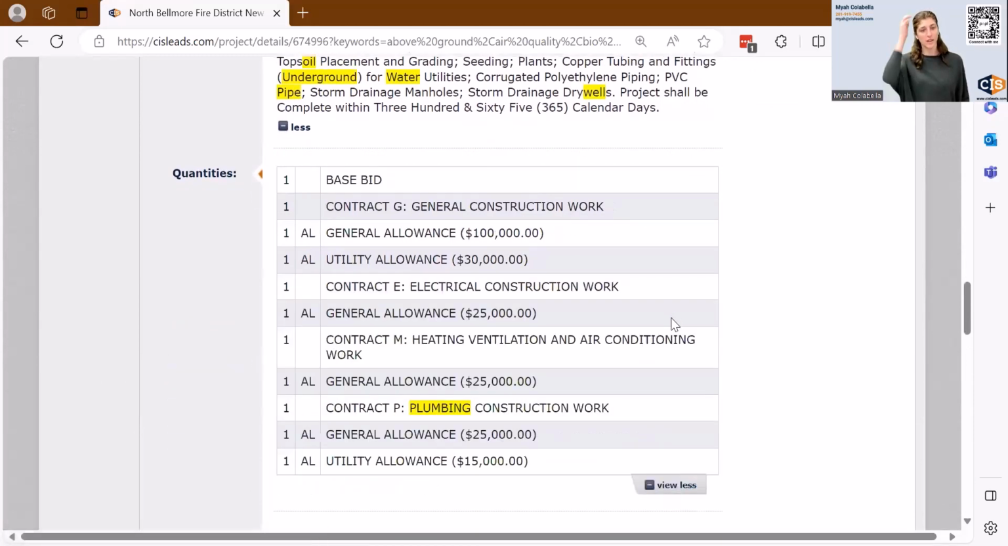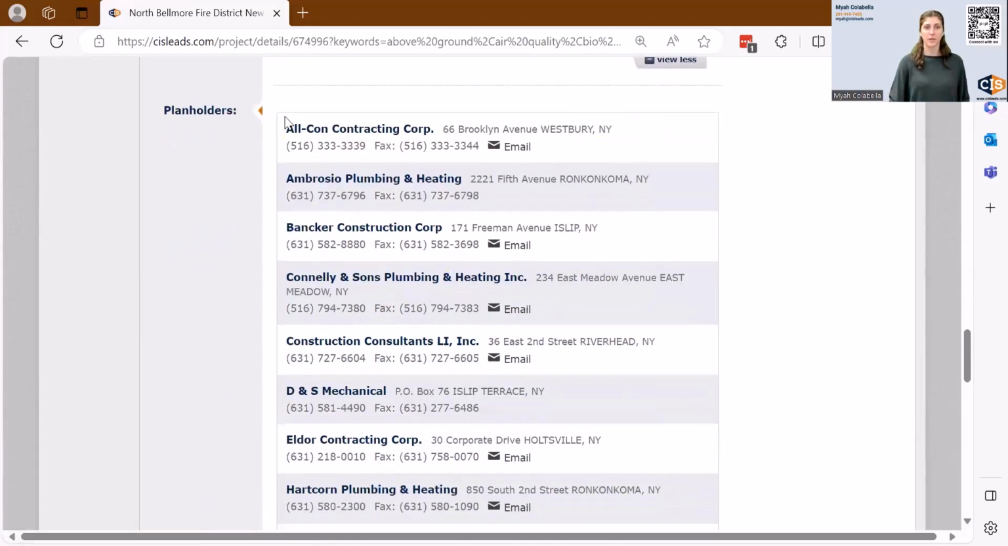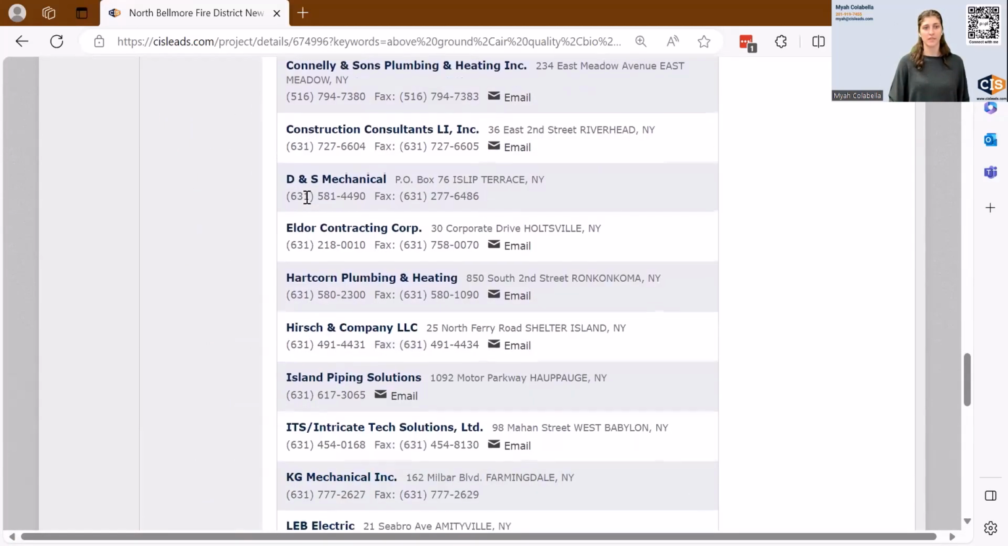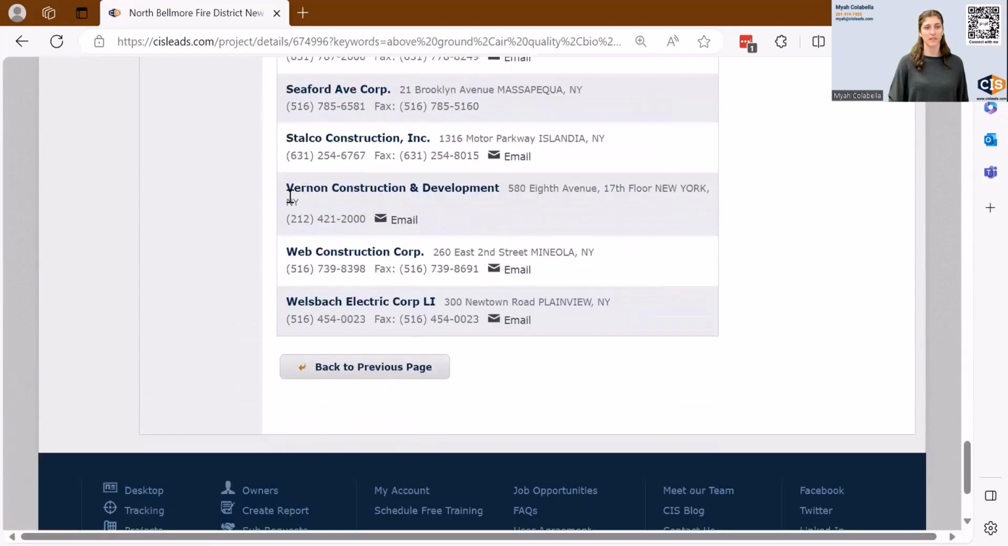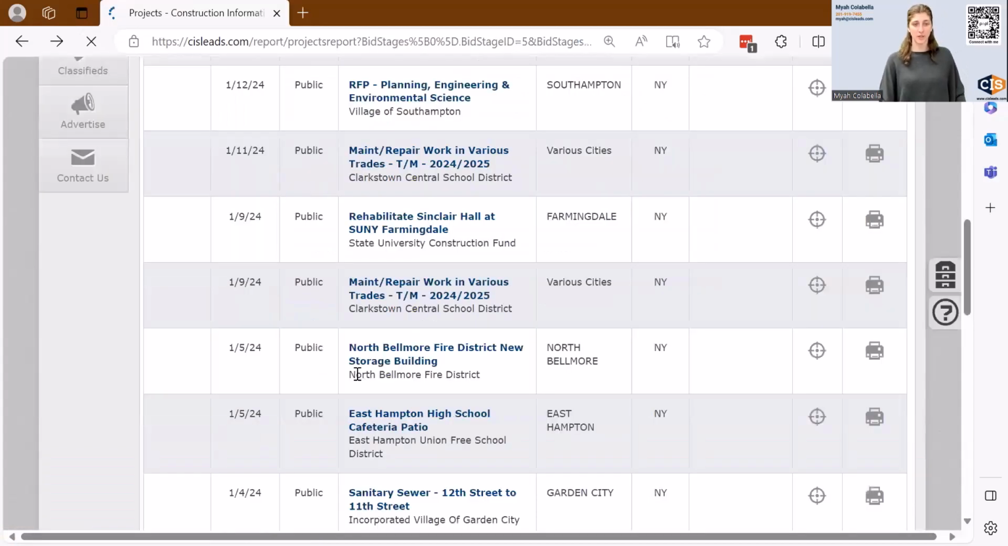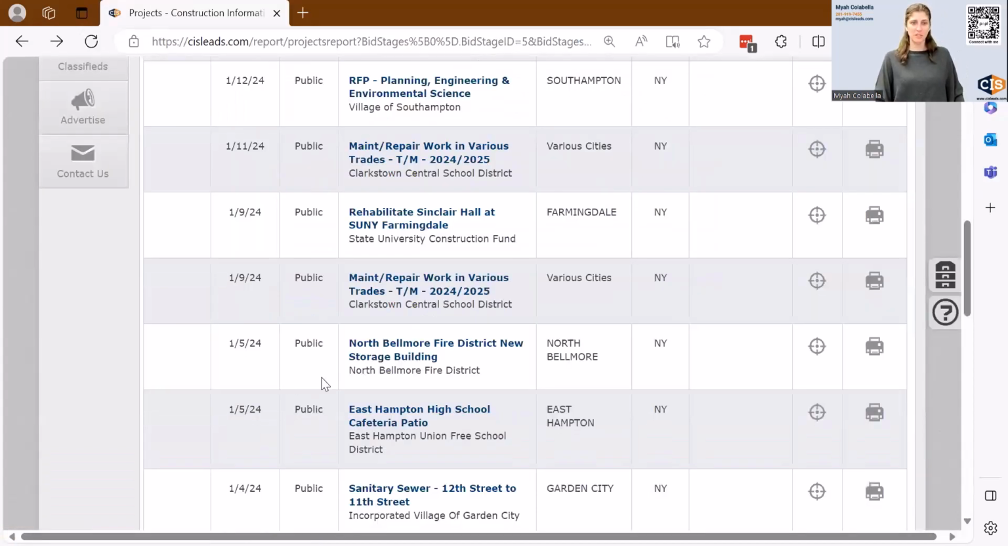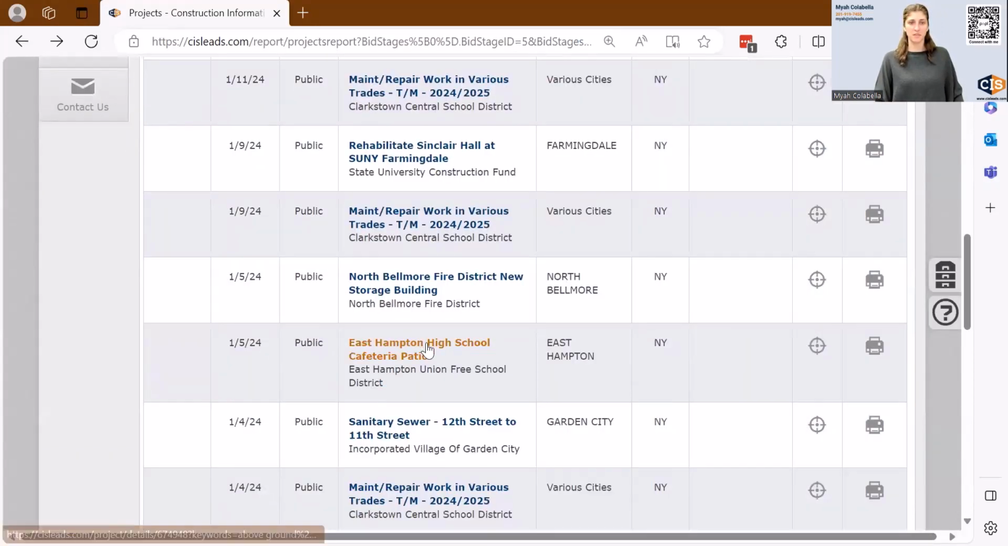Let's take a look at these quantities. And who are the plan holders? So here as well, I see a decent number of our clients are plan holders for this project. So I'm going to take us back. We're going to look at just one more. Cafeteria.